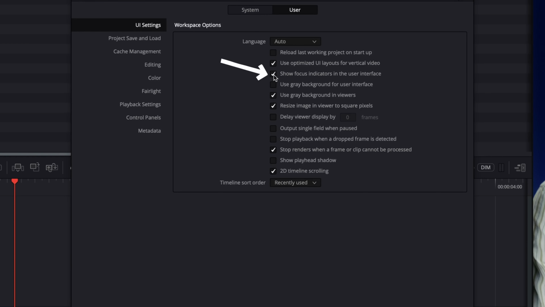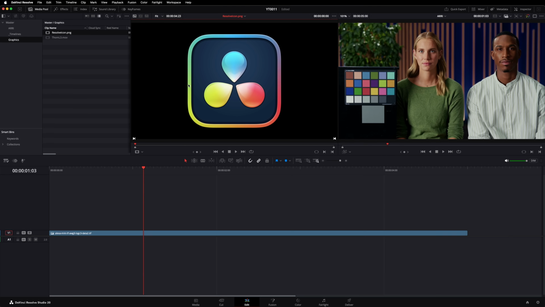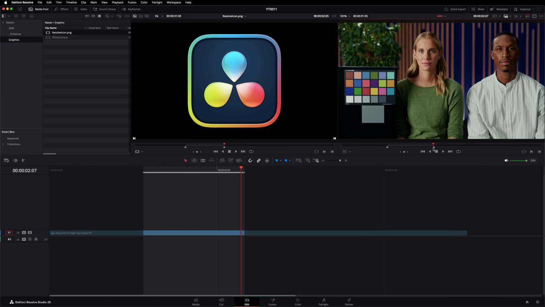Show focus indicators in the user interface. This adds a thin red line at the top of the panel that's currently the focus of your program. It's really useful when you edit using keyboard shortcuts, so you know which panel is active. For instance, if you're marking in and out points by pressing I and O on the keyboard, you can tell whether you'll be adding them to the source viewer or the timeline.